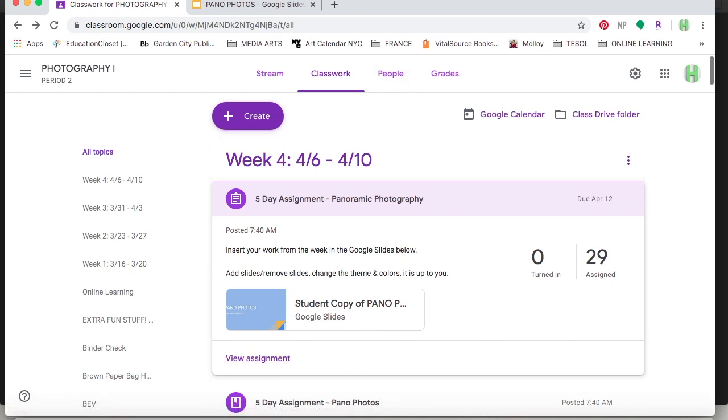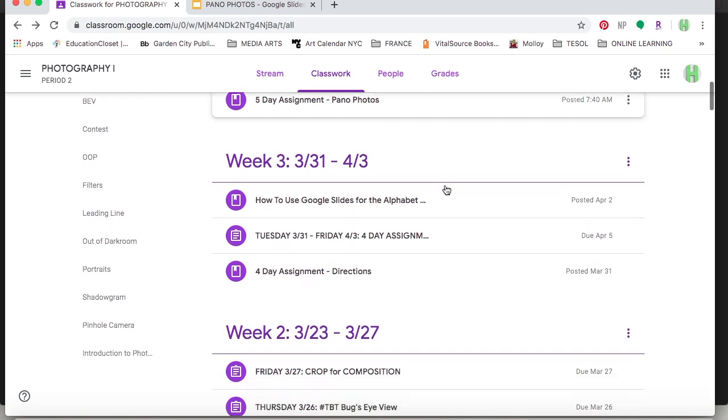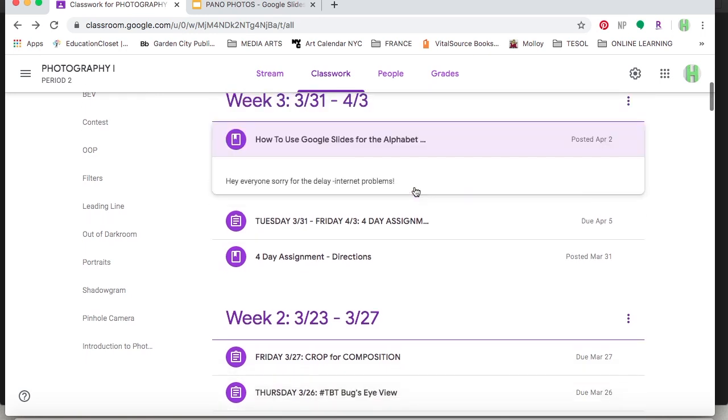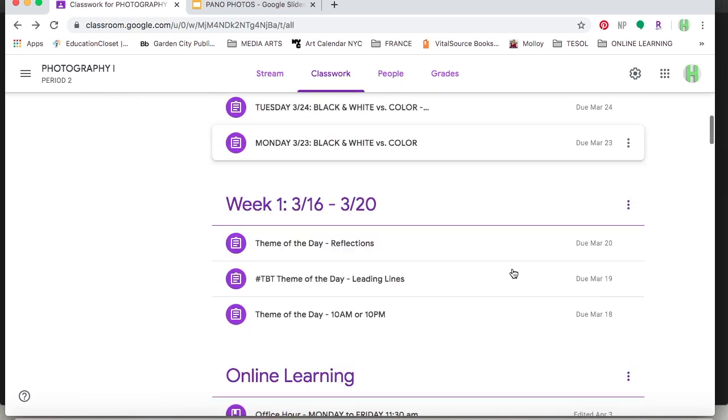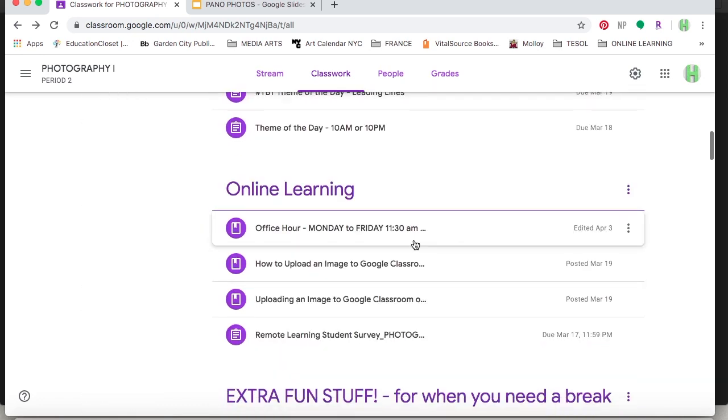And in case you forget how to insert your images, go back to how to use Google Slides for alphabet assignment. In there, that video, it does show you how to insert images from Google Photos as well as uploading from your computer. You could also find that uploading information underneath online learning.